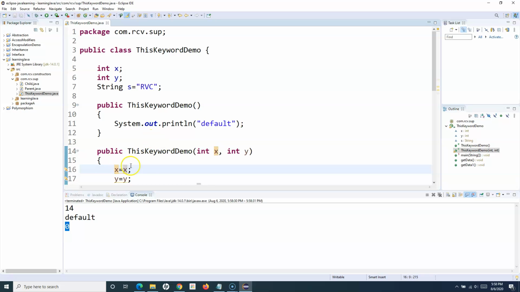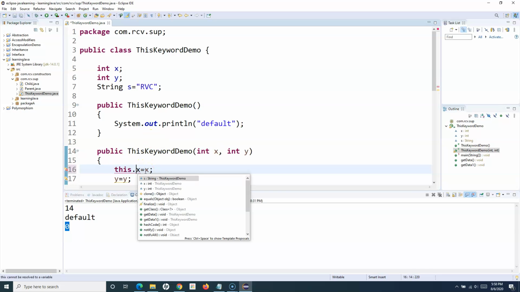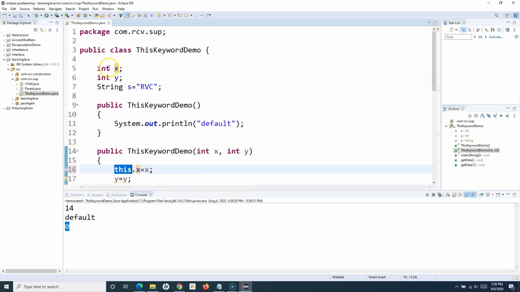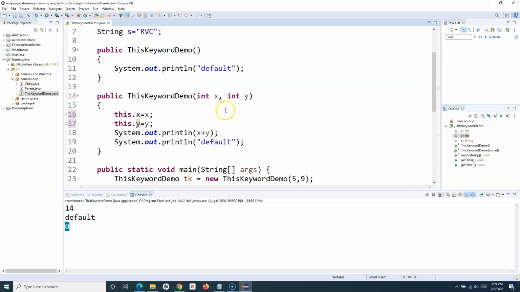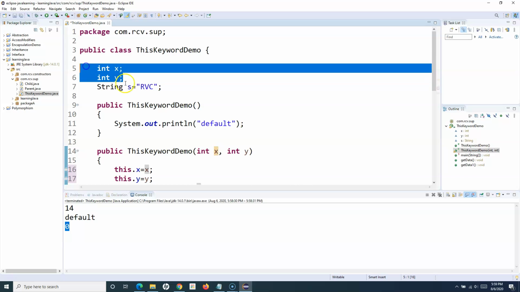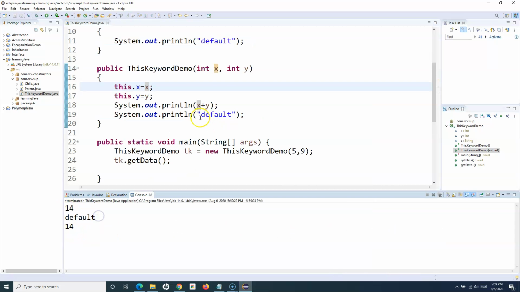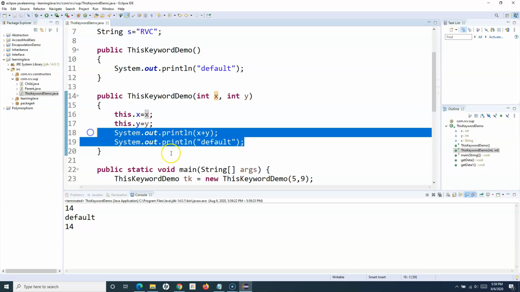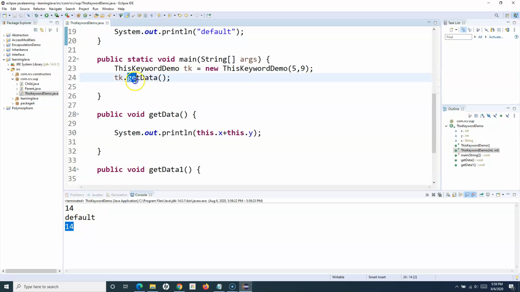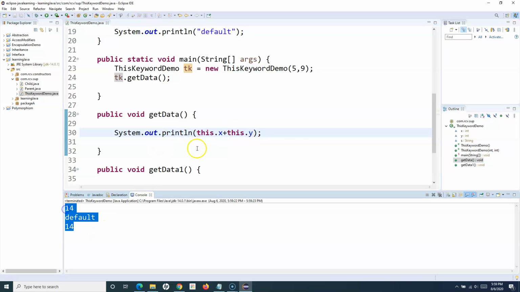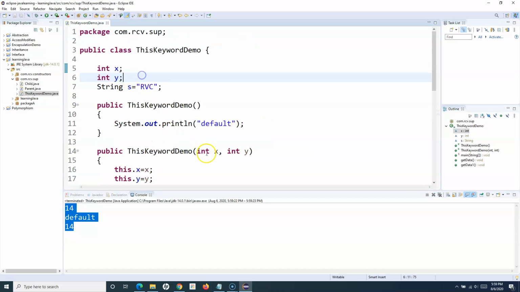So in order to initialize your instance variable, that's why you use the this keyword. If I say this.x, then this.x refers to the instance variable x, right? And if I say this.y, it refers to the instance variable y. So whatever values are passed here will be assigned to these two instance variables. Now if I run this program, I should get 14 default, which is from the constructor, these two statements that are printed first, right? And then 14 is printed from getData. The getData method is being called, where I am adding up the instance variables this.x and this.y, and these values are being assigned by the constructor.